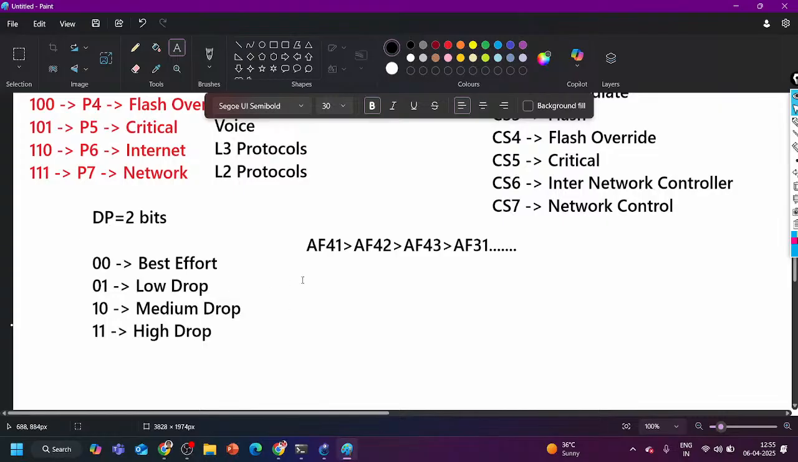And after that, guys, in the DSCP we have EF also. EF is your 46 DSCP value, expedited forwarding. 101, yes, correct.